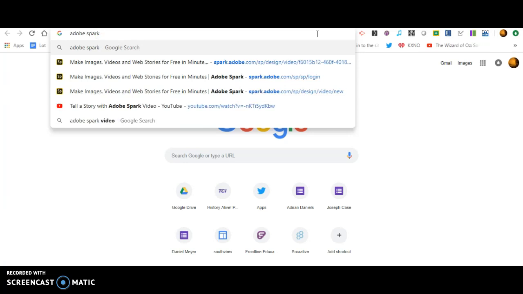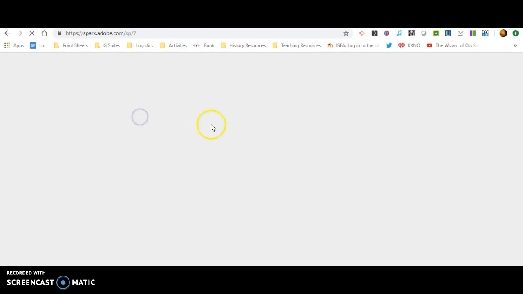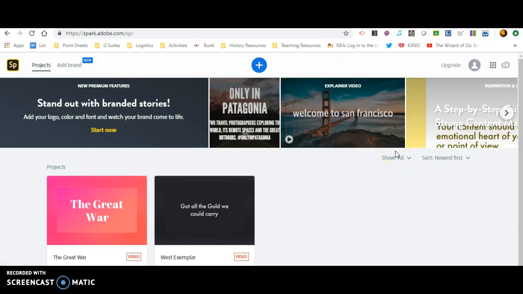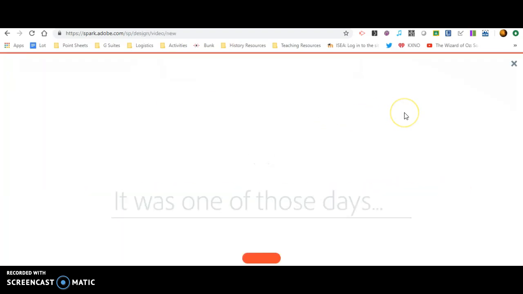So go to a browser, type in Adobe Spark, pull it up, click there. Now it's going to automatically log me in because I've already been logged in, but you'd log in using your Google account, so just use that and it'll set up an account for you. What you're looking for is this big blue button that lets you create stuff. So click on the blue plus, create new. You're going to create a video. You can do a web page or a graphic if you want for something else, but for today I want you to use a video. So click on video.